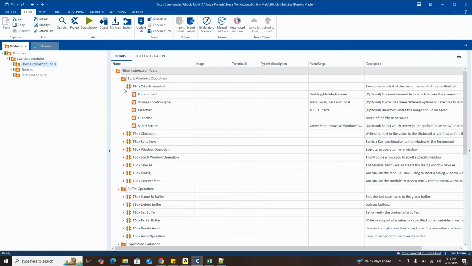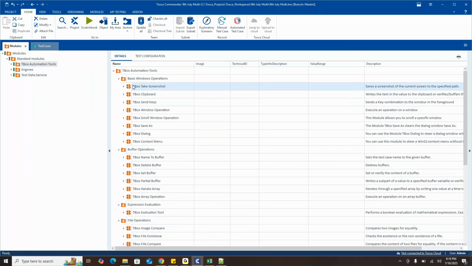Take this T-box screenshot, for example. This is very generic. You may want to take a screenshot after every page, maybe after SAP, after SAP performer, or after something in Salesforce, or after doing something on an API or Excel. It can be applied anywhere.